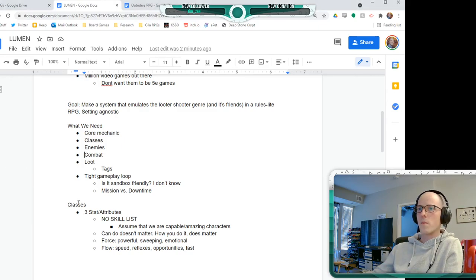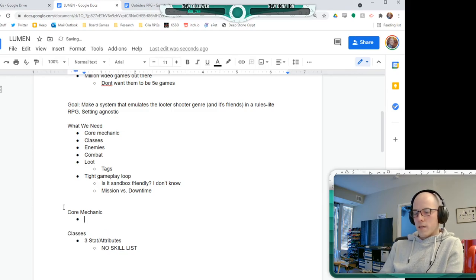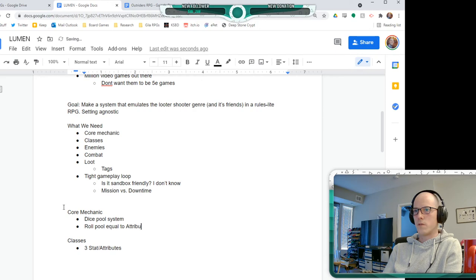So let's talk about the core mechanic. I mean, we should just put that on the page so that it is here for folks. The core mechanic is a dice pool system. You roll a pool equal to attribute score, keep highest.